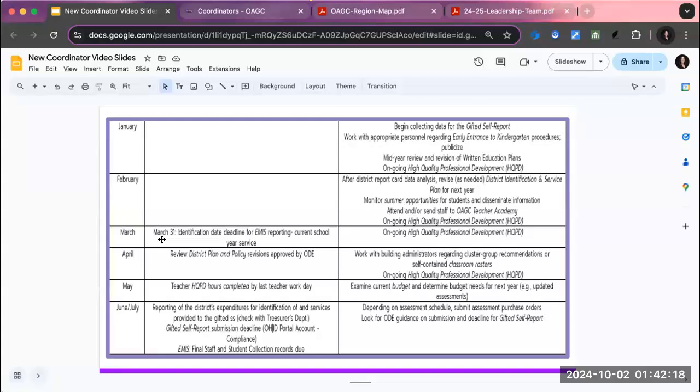year. In April, you'll want to begin looking forward to the next year and designing any cluster group recommendations or any self-contained classroom rosters.